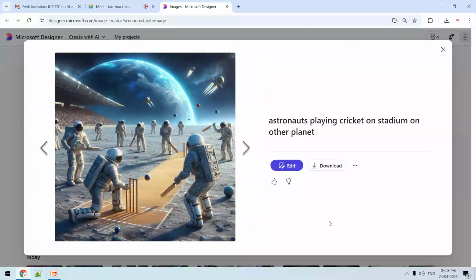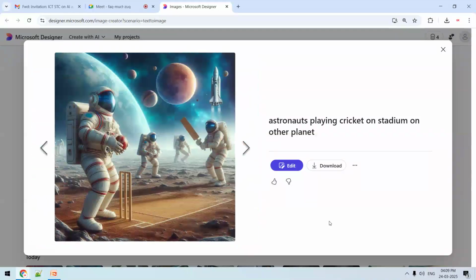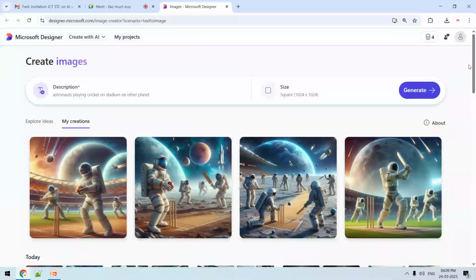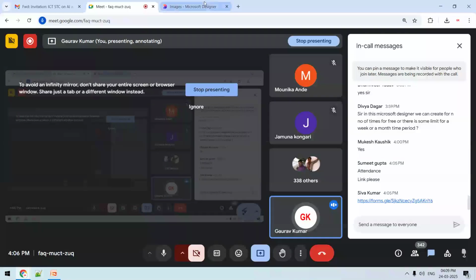But a human expert definitely will question why you are asking, why you are giving me this task which is not possible. Okay, so you can see that this one, hypothetical or actual thing, whatever is in your mind you can write and it will be generated. So you can explore this tool, that is Microsoft Designer.